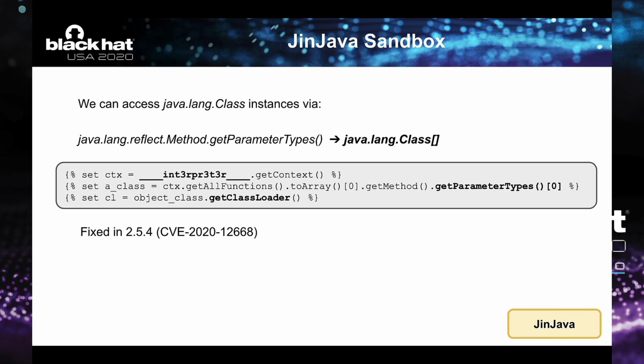From there, we can use getParameterTypes, which will return an array of classes, and then access an individual element of this array in order to finally get an instance of java.lang.Class. From there, you can get an instance of the class loader and launch any class loader based attack. So this was fixed in version 2.5.4, and that got this CVE.